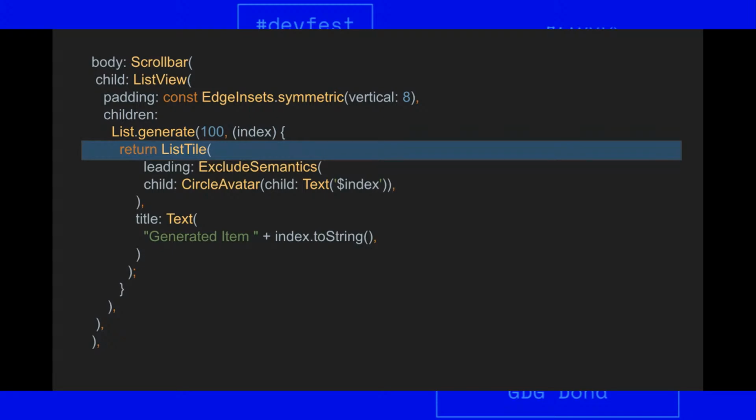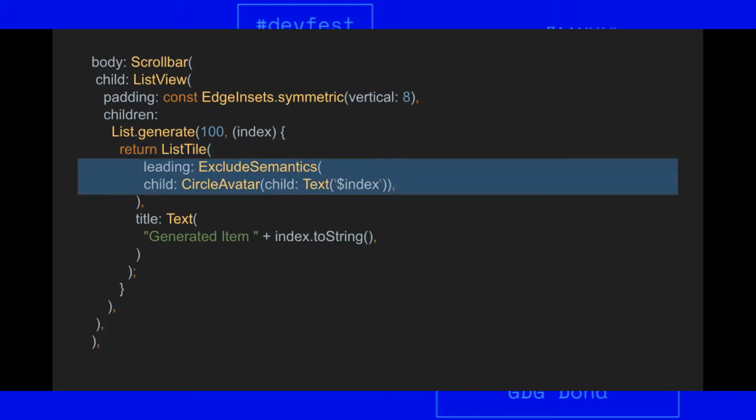Each of those 100 items will be made up of a single list tile widget, which implements the material design spec for list items for you out of the box, and is generally used to display some text and a leading item like an icon for each list item. And as you might expect, this list tile has its own properties.